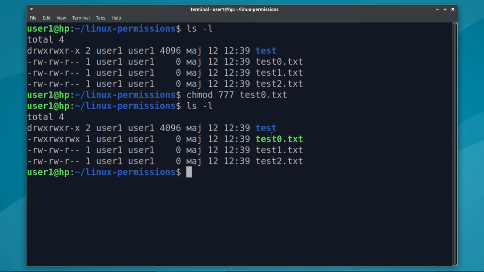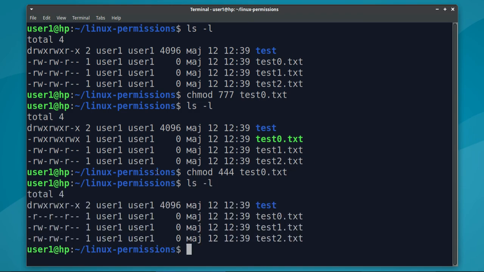So let's try that. Let's do chmod 444, and let's do it to the same file. Let's change the permissions on the same file. Now I'm going to run ls -l again, and as you can see, now we don't have every permission for everybody, but we just have the read permissions right now. So the user, group, and everybody else has only read permissions for this file. So that's going to be the octal representation.